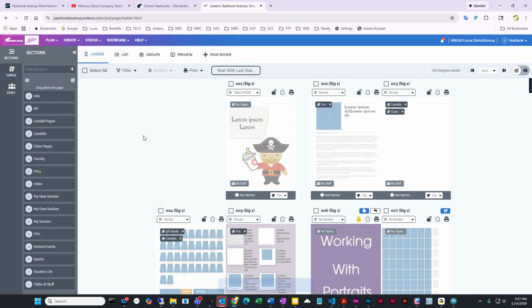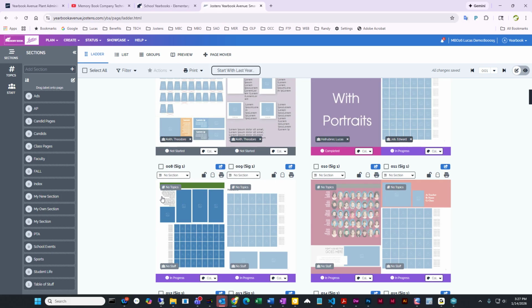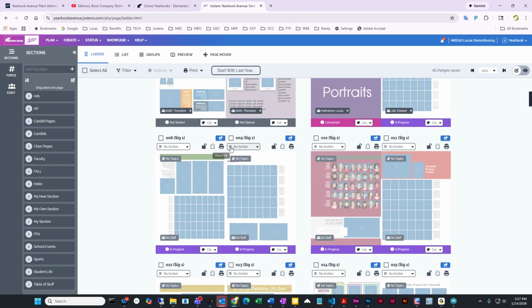Now to assign sections, I'll use these two pages here. They don't have a section applied to them. I do want those. Let's just say that I have a portrait template on here, but I'm going to find the section I named class pages. So I'm going to bring that over and drop it onto the page. And now you'll see that the top is assigned to class pages.